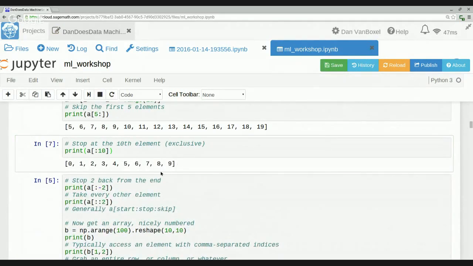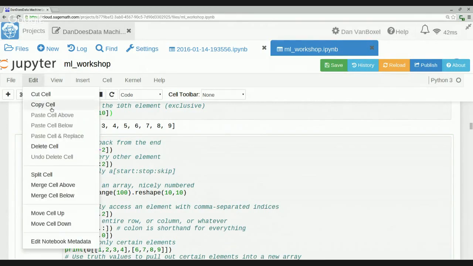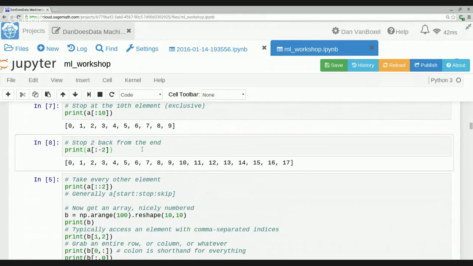0 through 9. You can also say negative something at the end, which seems really strange. That just means stop that many from the end. So if I say -2, it's going to say, all right, I'll stop at 17, because the last one is 19. If I said stop 1 back, that'd be 18. Stopping 2 back should be 17. And we'll see if I'm lying. OK, stopped at 17. Excellent.